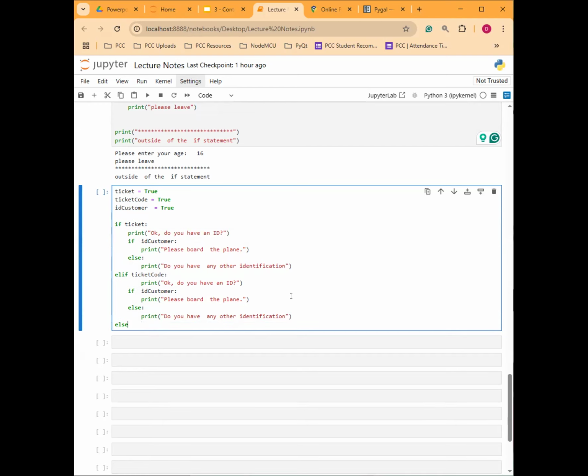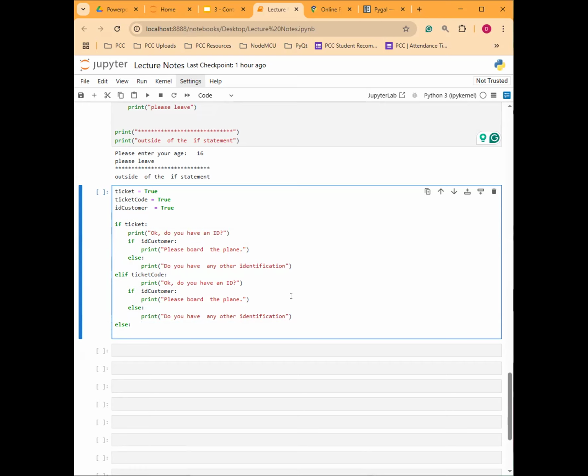Next is an else statement. What will it do once those two conditions are false? Then it's going to print, please buy a ticket at the counter or something. So I think this is good. Either one of the conditions, if ticket or ticket code, then it's going to do the same thing. It's going to say, do you have an ID? Then if the ID customer is true, then of course they can board the plane. Else, it's going to ask for further identifications.